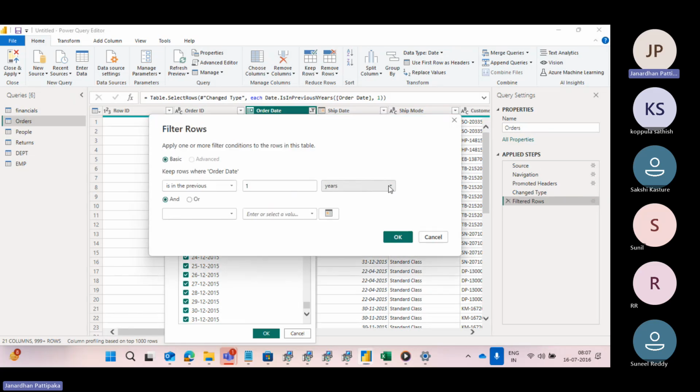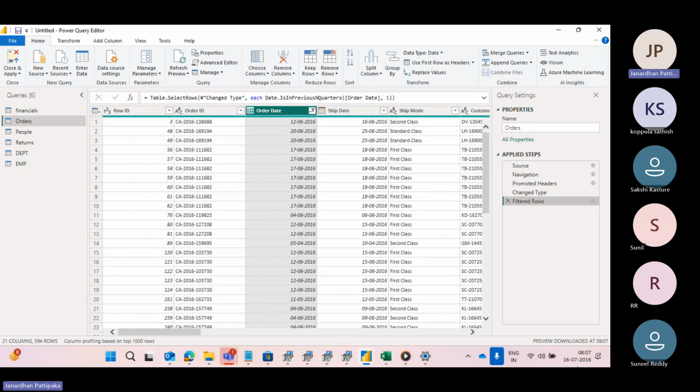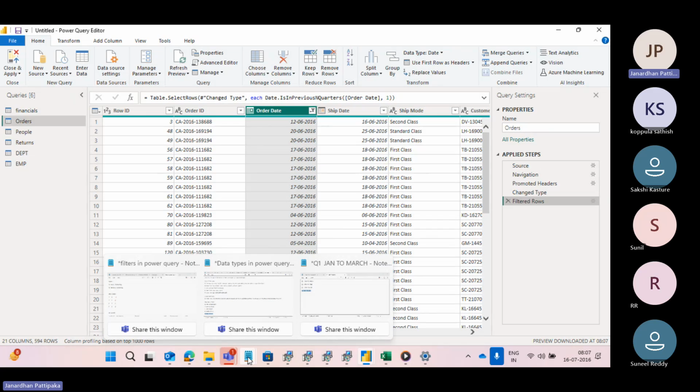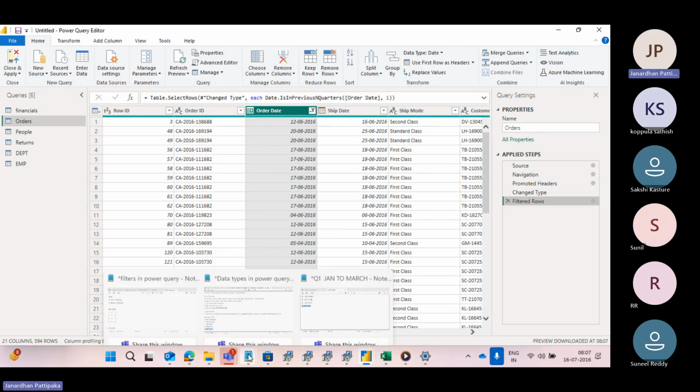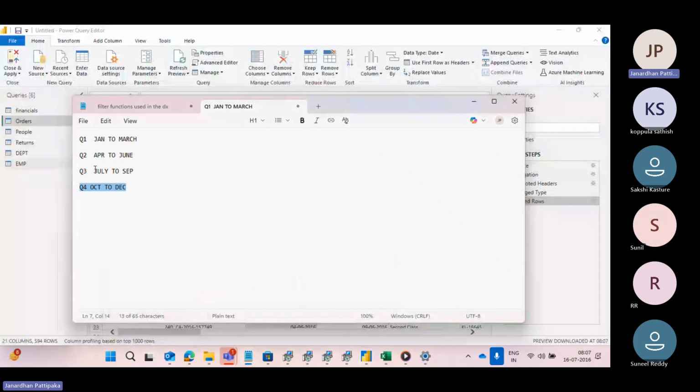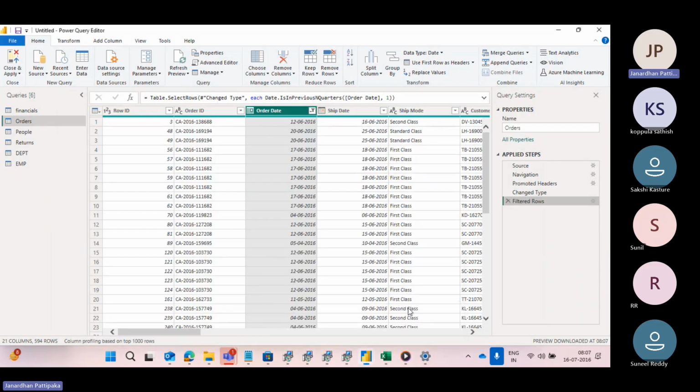Now is in the previous quarter means, you need to answer which data you will get. Right now you are in which quarter? You are in the third quarter, right? I've explained July means you are in the third quarter. See, this is the quarter you have. Is in the previous 1 quarter means the last quarter. The last quarter means it will filter out quarter 2 data. Quarter 2 data will start from which month? It will start from April and end with June. Now, if you go and see, you will get April to June data.